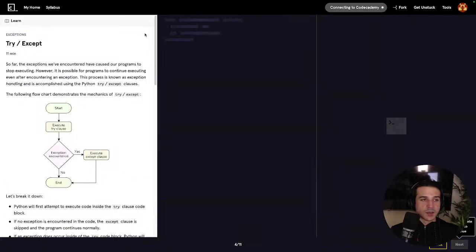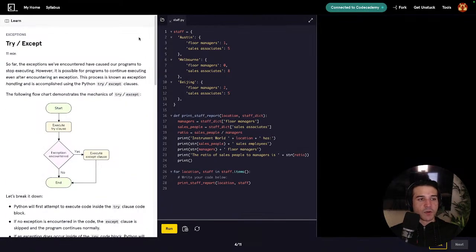Nice. Try except. So far, the exceptions we've encountered have caused our programs to stop executing. However, it is possible for programs to continue executing even after encountering an exception. This process is known as exception handling and is accomplished using the Python try except clauses. The following flowchart demonstrates the mechanics of try except. Start, execute try clause. Exception encountered, no, then end. Exception encountered, yes, execute except clause, then end.